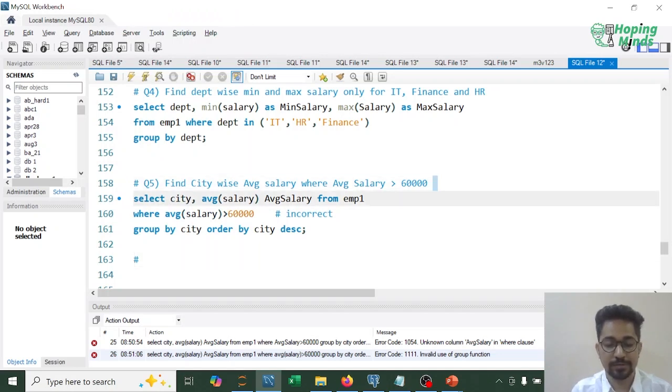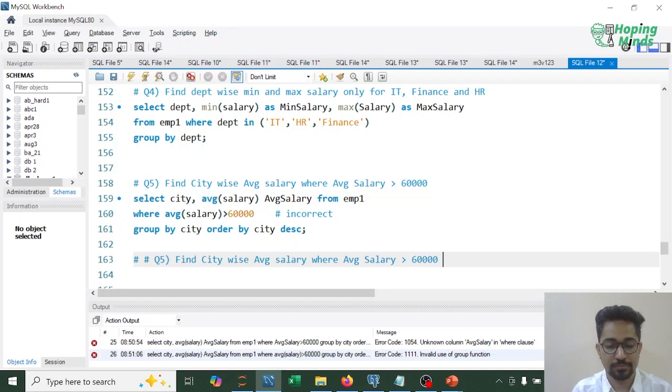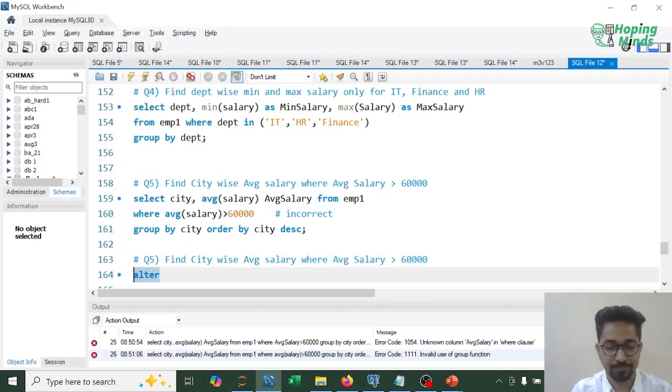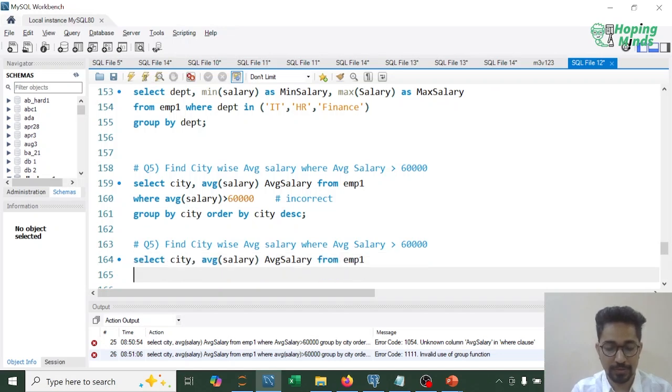The other alternative that we can use over here, this is question 6. All right, so the same question solved correctly. How would I utilize this? Find city-wise average salary, where the average salary is greater than 60,000. So I'll be writing city-wise average salary as average salary from employee 1. All right.